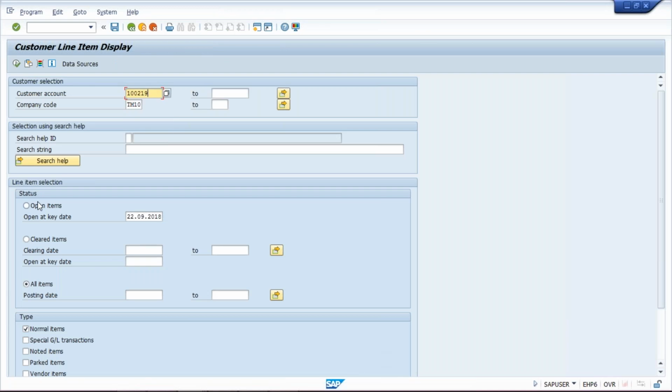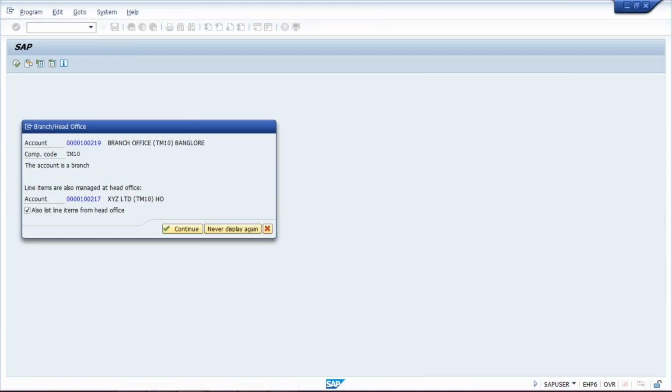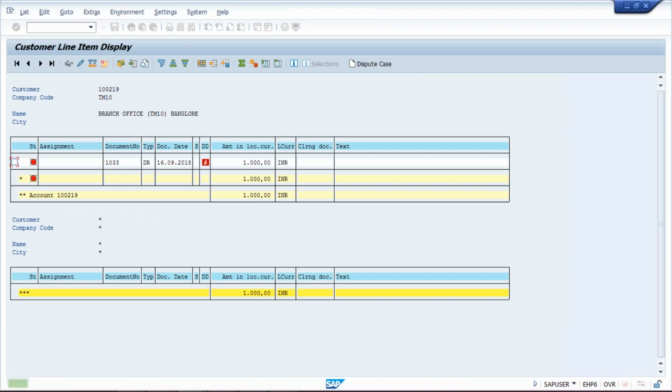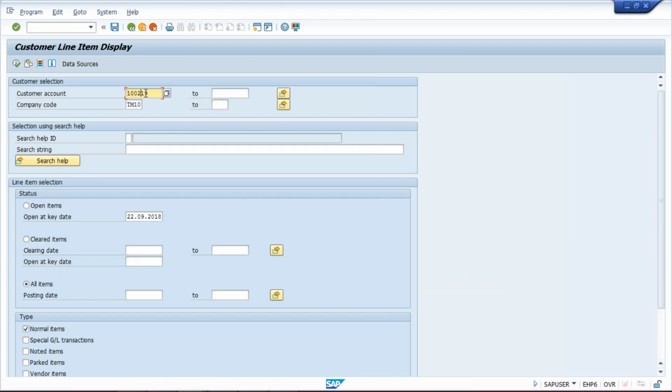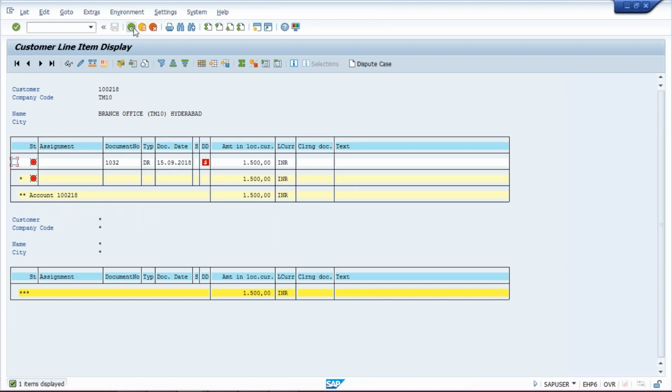If you want to look at the branch office level, then what will happen? Click on execute and press enter. So at branch office level it is 1,000, and this is for Bangalore. If you want to see Hyderabad, for Hyderabad it is 2018. So you have to look like 2018. You have to see like this. Click on continue. So this is at the Hyderabad location.